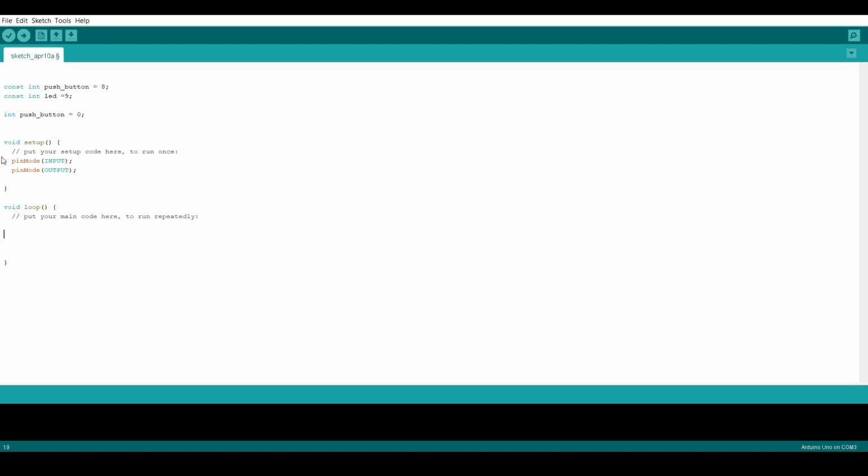So now we need to read the input for the push button. Let me type analogRead. I mean, no, not analog, digitalRead, and we put the pin here. We can put 8 for it, but since we gave it a name, I'm going to write pushButton.